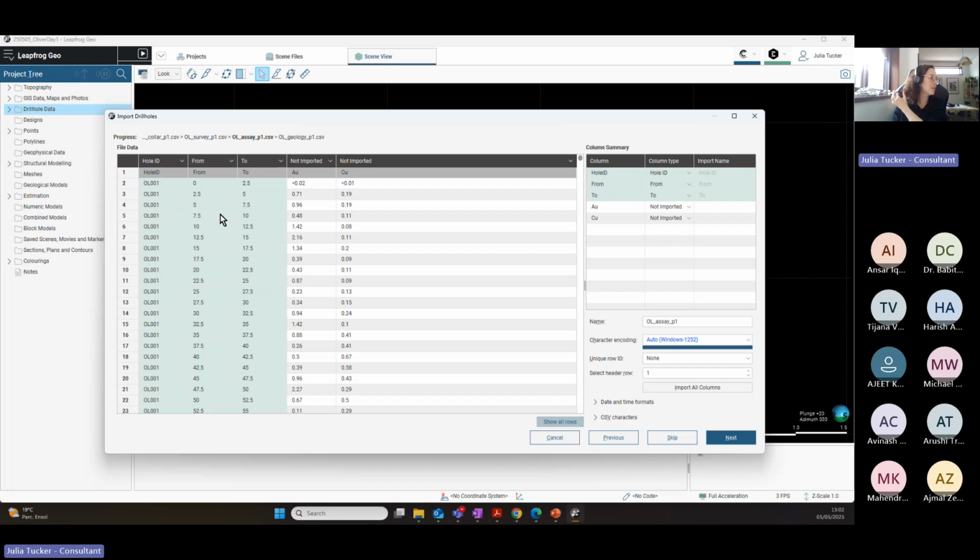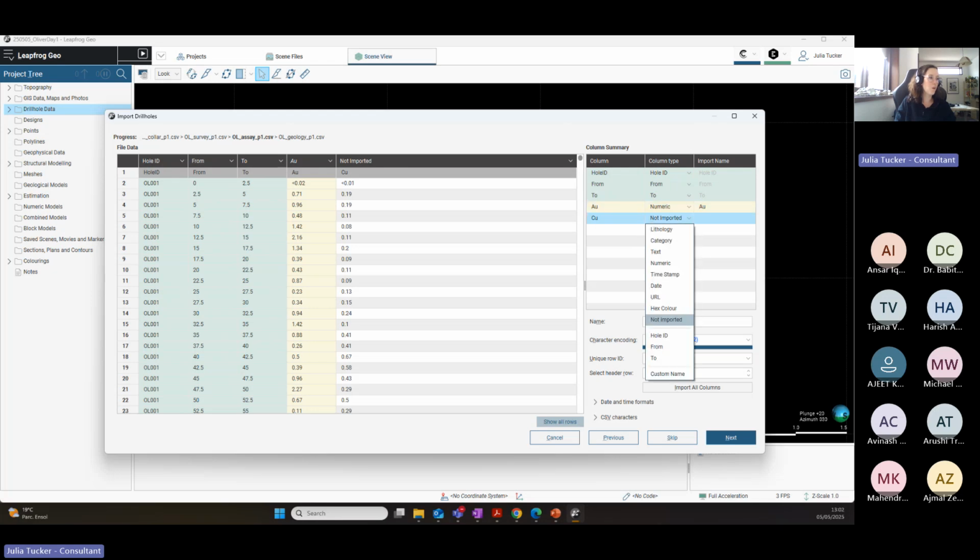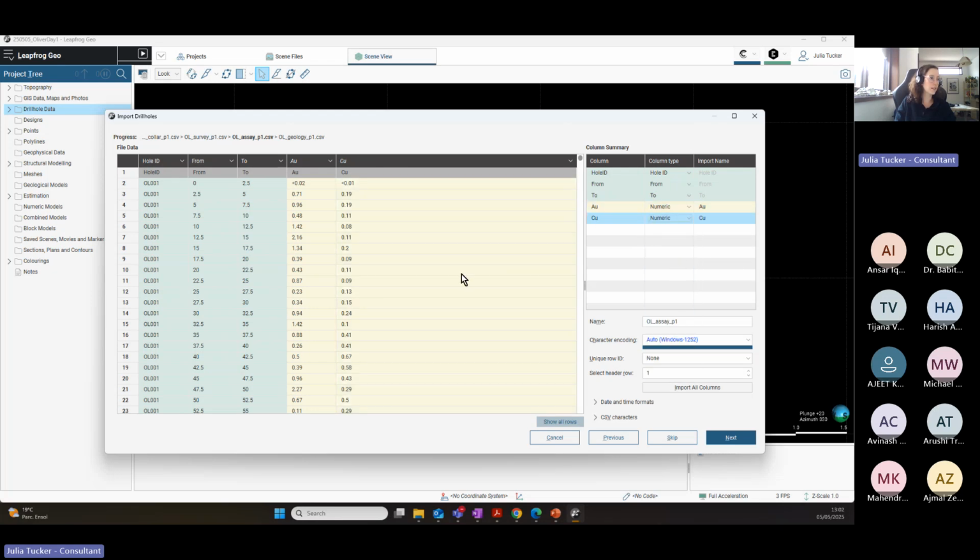So right here, we have our assay. In our assay, we have numerical data. So we are going to insert it. I'm going to do right here. You can do right here if you want, but your gold that is coming from your laboratory is going to be numerical data, right? And the copper will also be numerical data.